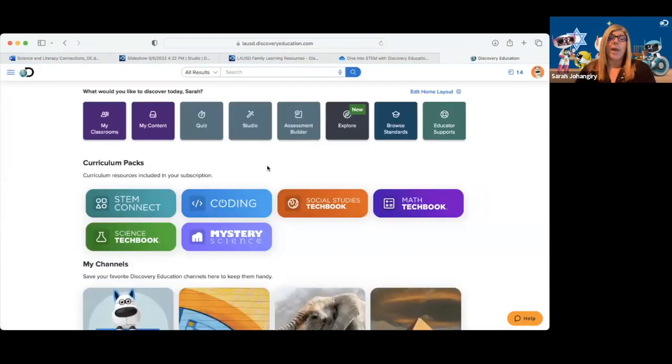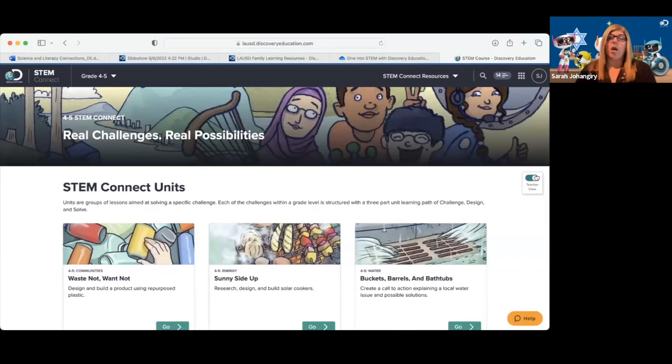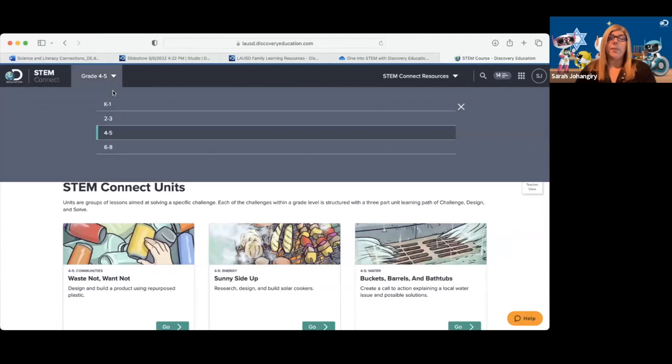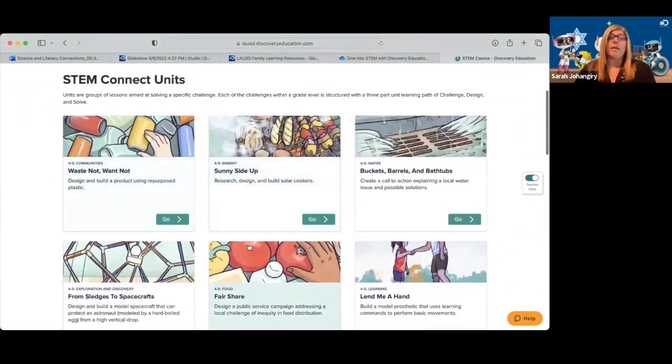I was on my home page. I went to the section that was labeled curriculum packs, and I went to STEM Connect. Under STEM Connect, I turned on teacher view and I selected my grade span. And again, these are units for K through 8. And I am going to see 8 units of study here.